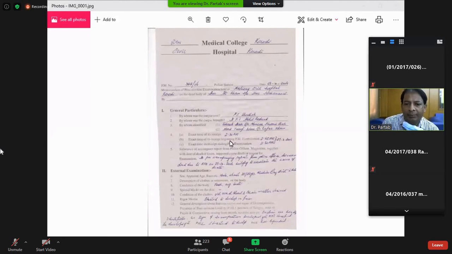Exact time of the receiving of the dead body, exact time of the starting of the postmortem, exact time of the handing over, ending postmortem examination. So this is important to write the time over here. Substance of accompanying report from police officer, magistrate together. This is important. Which document you received from the police, from the magistrate, with the date of death.